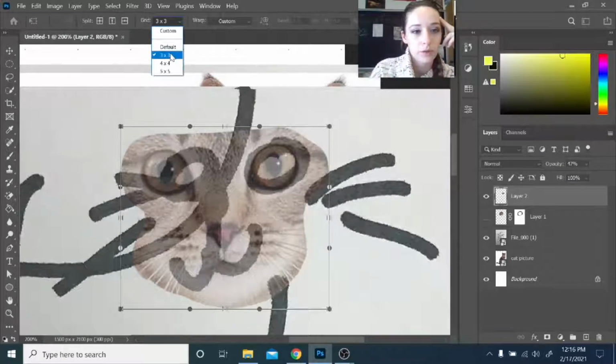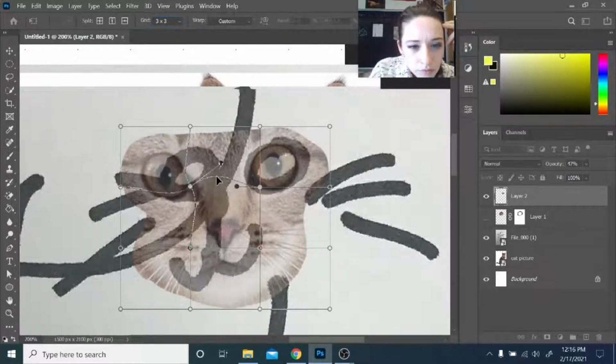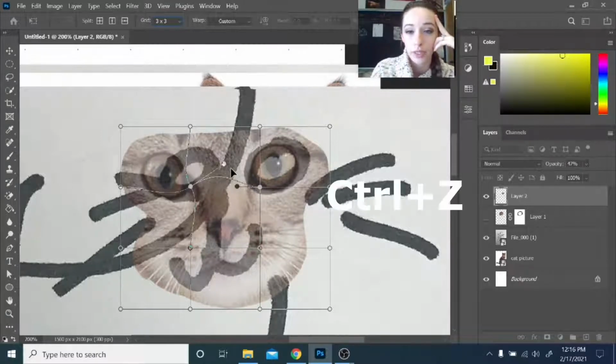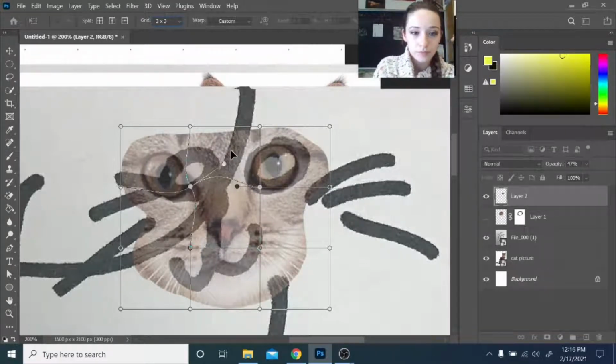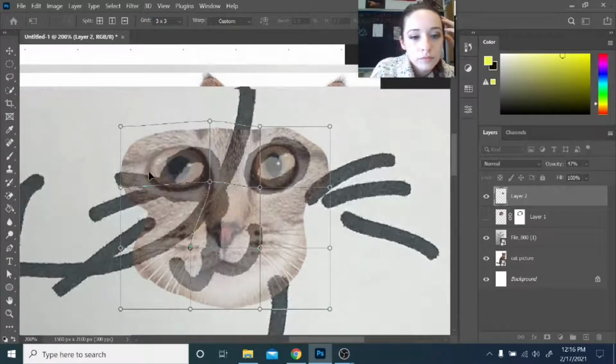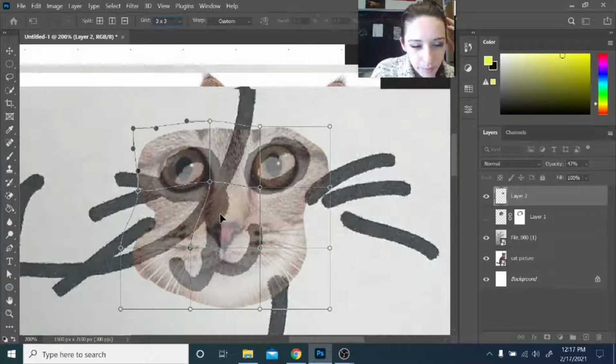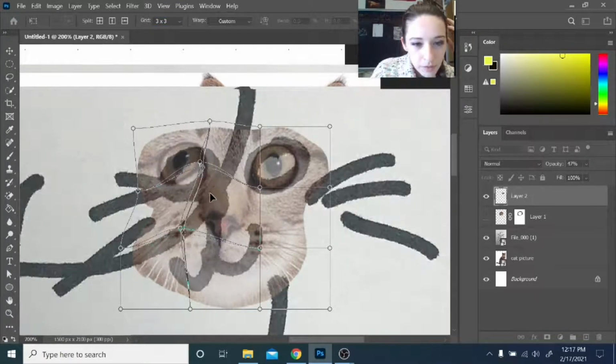I want my grid to show up. If you click the lines in between the grid, sometimes it does this curling thing, which can be useful. But if you didn't mean to click that, you can always undo by clicking Control Z. There we go. Got the nose all the way up here. It's gonna get weird.